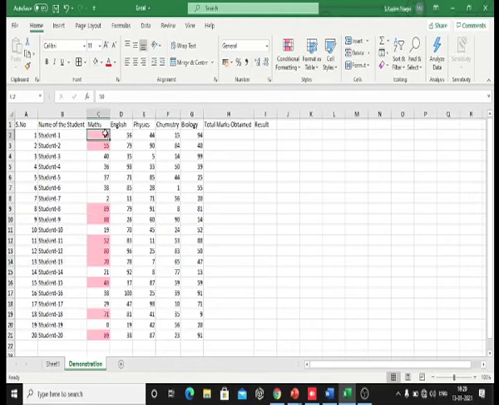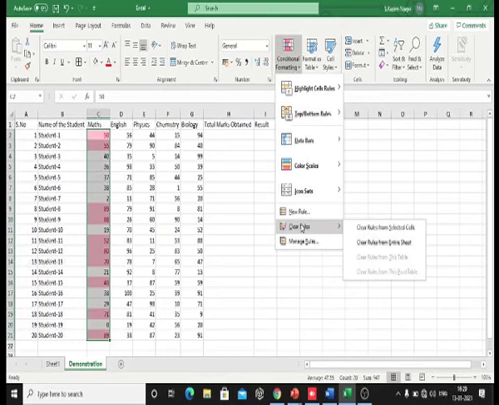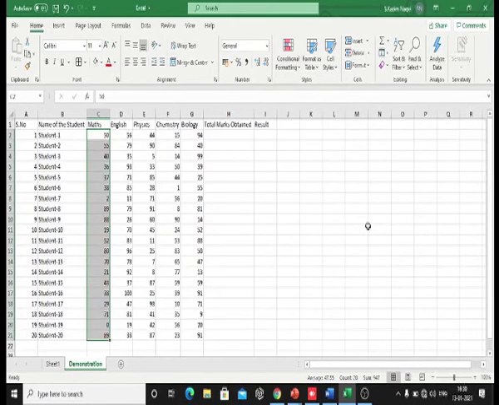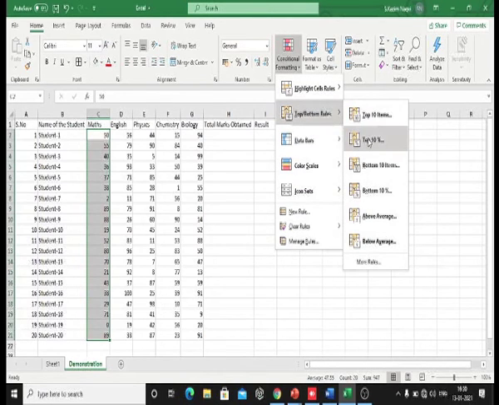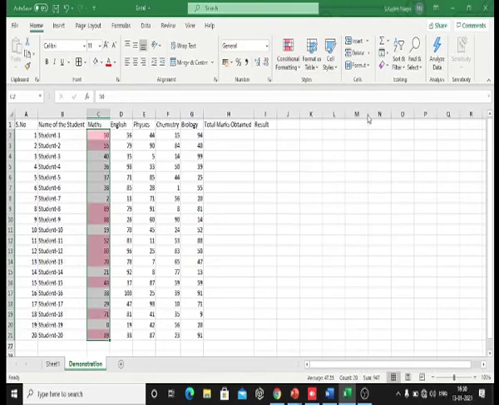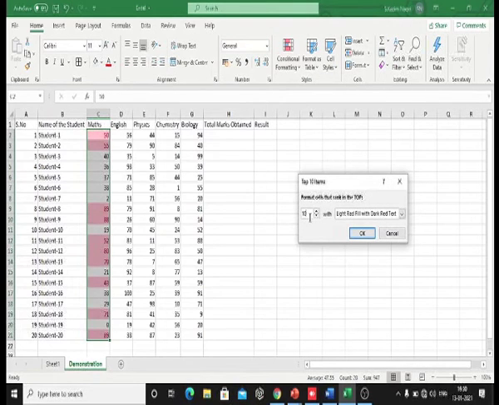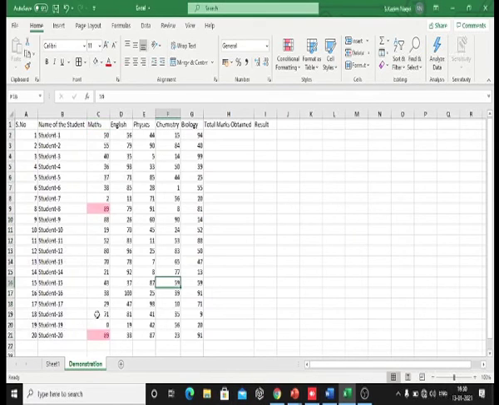Similarly, I wanted to find out who the topper is. So first of all, let me clear the rule, and then again go to the top 10% or top 10 items. If I say top 10, in this case I am only interested in the top 1 item. Once I do that, you can see that 89 and 89 are being highlighted.